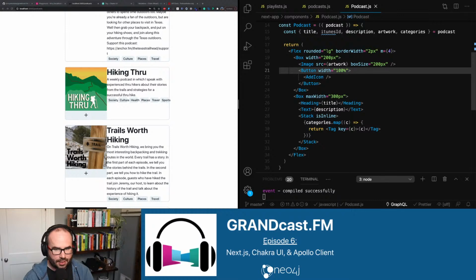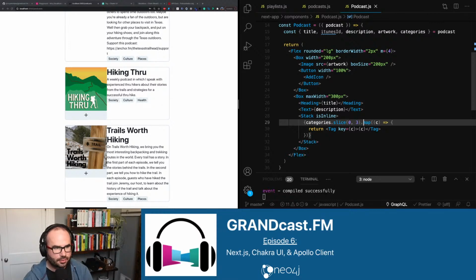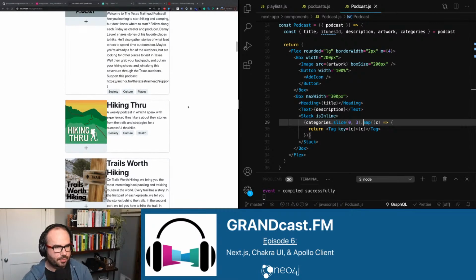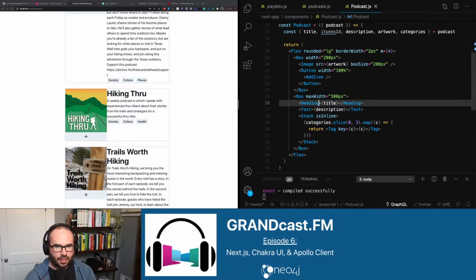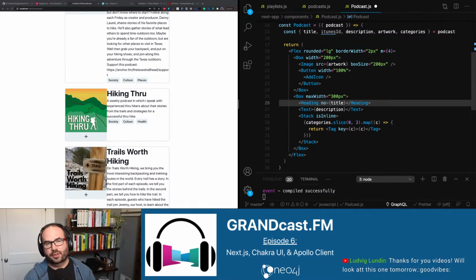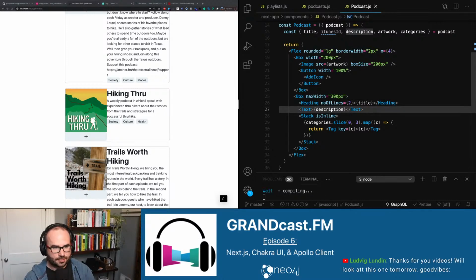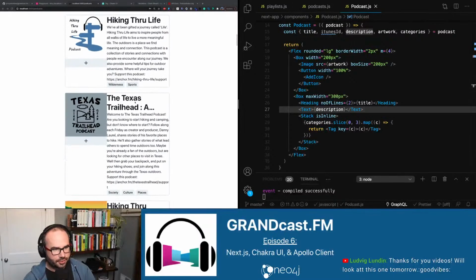So let's slice the categories, I guess. Let's just take the first 3 of those, so we won't overrun. I guess that's not going to be perfect if we have some long category names, but should be fine. And then for the heading, one thing I really like about the typography things in Chakra is we can specify number of lines, which will truncate. So for the title, let's do 2 lines. Yeah, so here it truncates if it's going to go more than 2 lines.